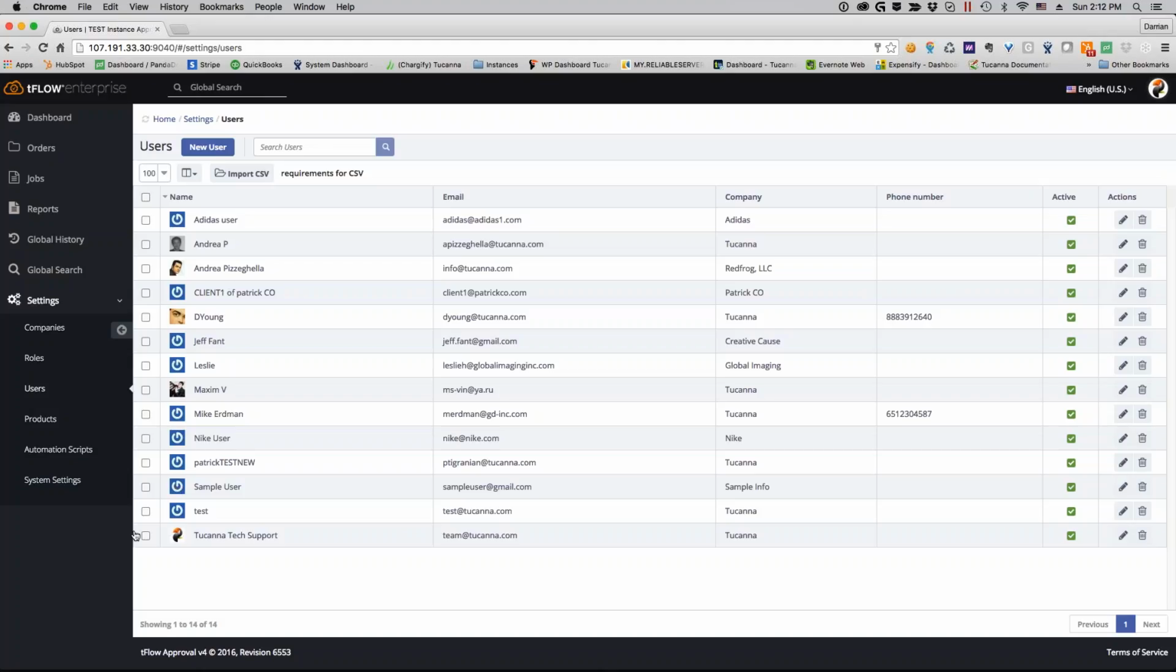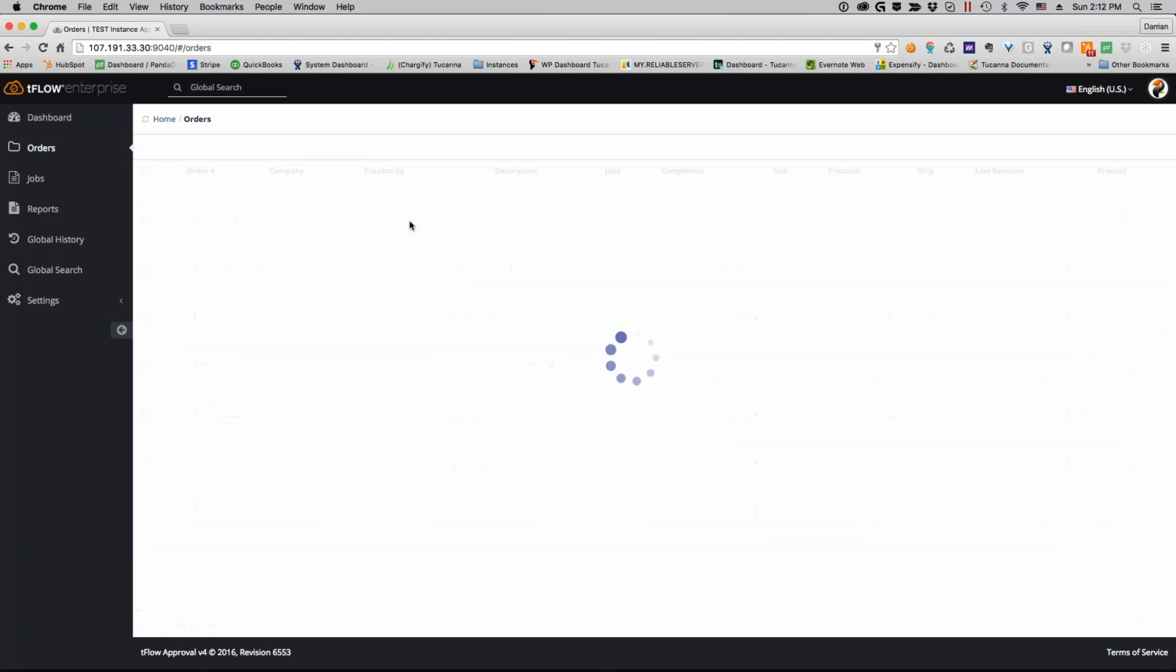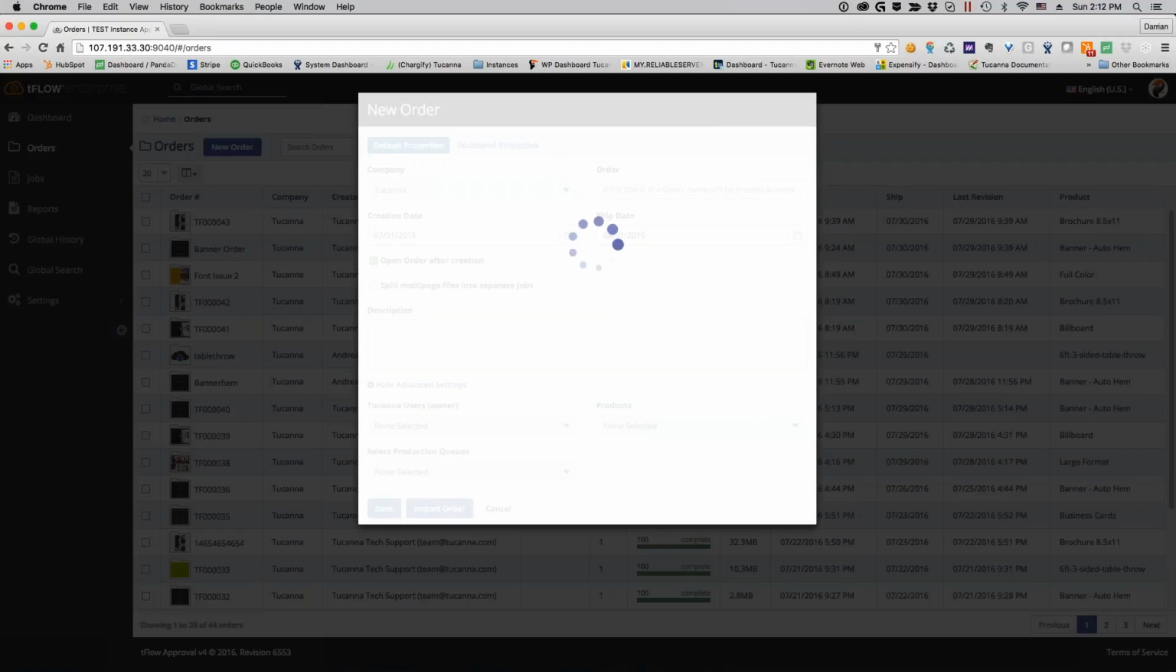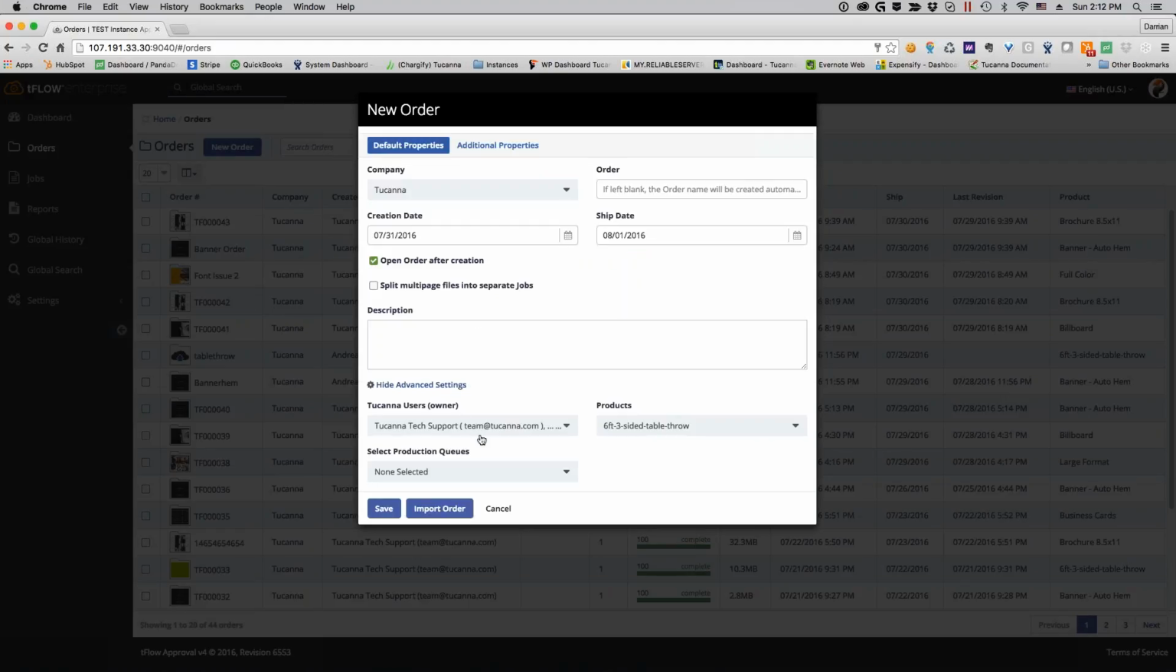So let's go ahead and take a quick look at what this means when you're setting up an order. If we go here to set up an order and go here to create an order, you'll see it greatly simplifies as well. There's only one drop down now. There used to be 4 drop downs, where we'd have to assign all these different users. As you can see now, there's just one. That's because the company we have here is the site owner, which is Tucanna.